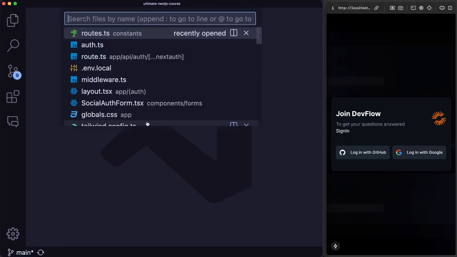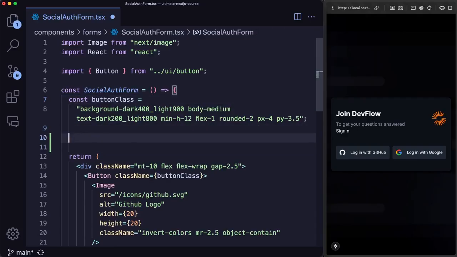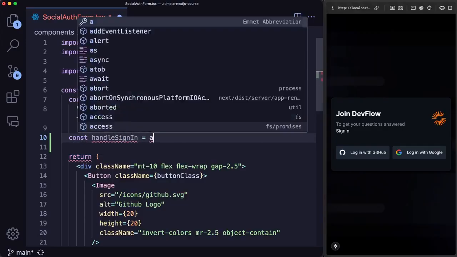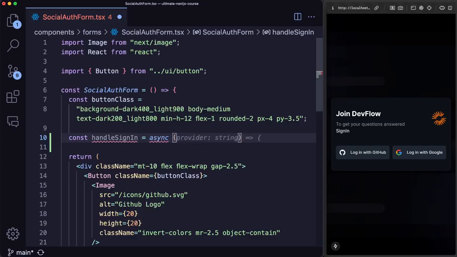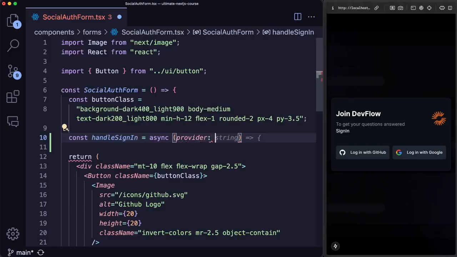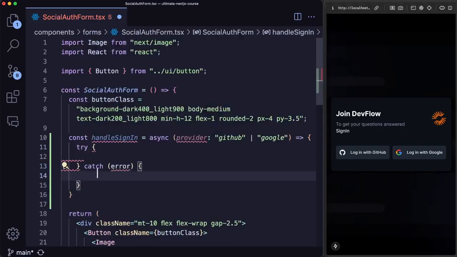Now we can go to the components folder, specifically the social auth form, and we can implement the sign-in for GitHub. Let's do it by declaring a new const handleSignIn function, which is an async function that accepts the provider we want to sign in with, which can either be GitHub or it can be Google. So we're already letting TypeScript know that. Then we can open up a try and catch block.